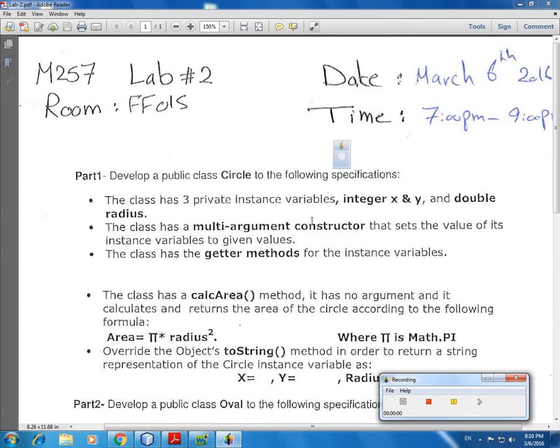Lab 2, Part 1. Develop a public class Circle to the following specifications. The class has three private instance variables: integer x, integer y, and double radius. Requirement number 2: the class has a multi-argument constructor that sets the value of its instance variables to given values.